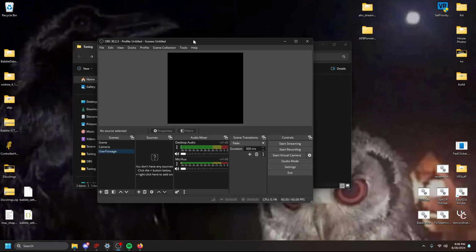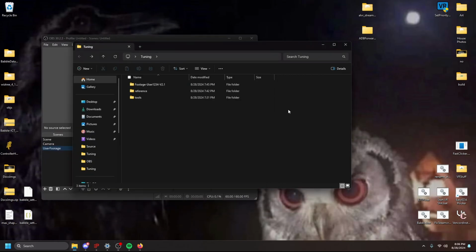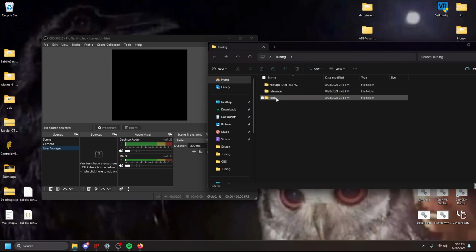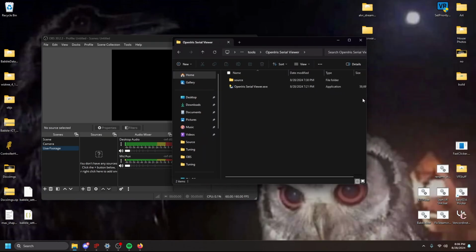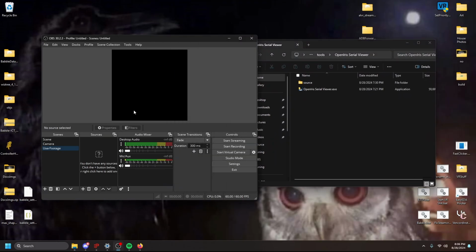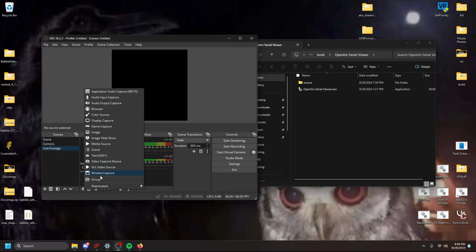So now we're going to add our capture source. In my case, I'm going to be using an OpenIRIS ESP cam. However, if you're using just a regular UVC camera or an IP camera, you can just add it through one of these OBS capture sources. So browser for IP cameras and video capture device for UVC cameras.